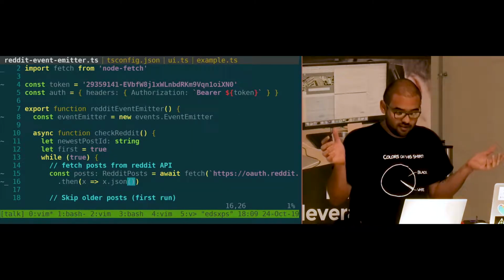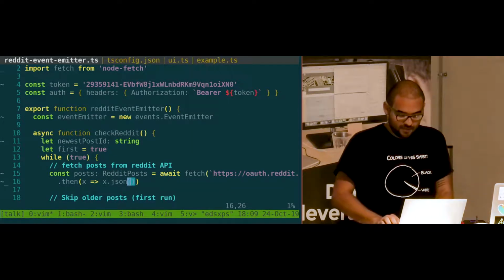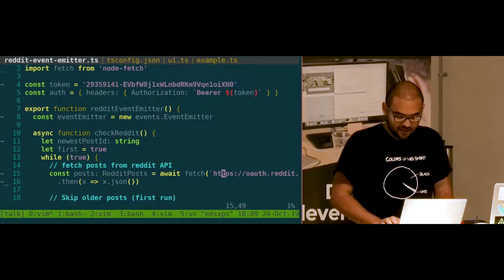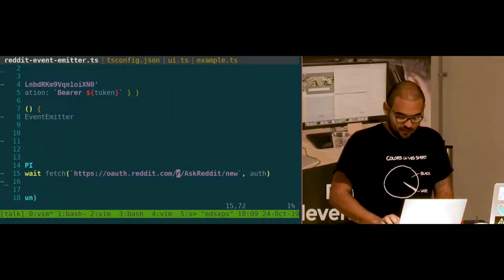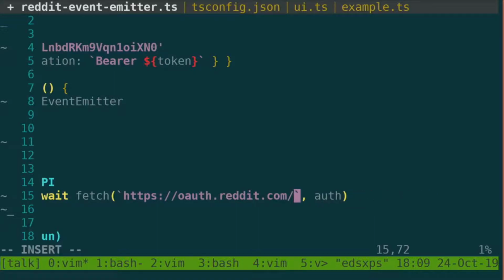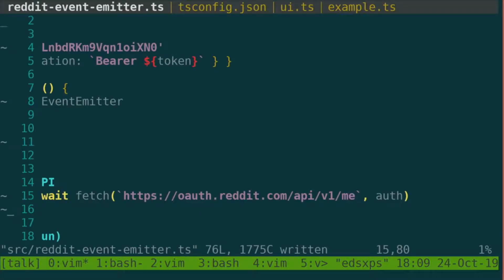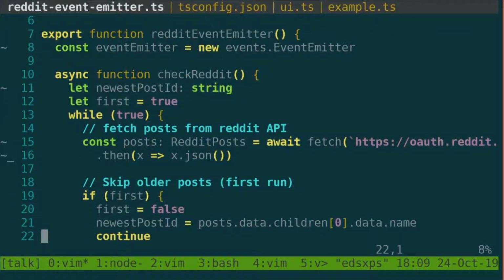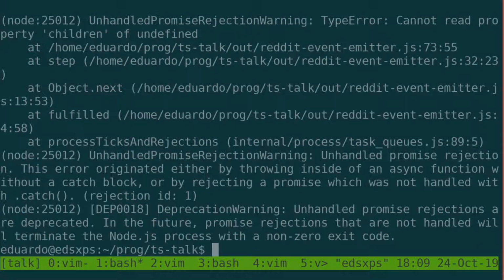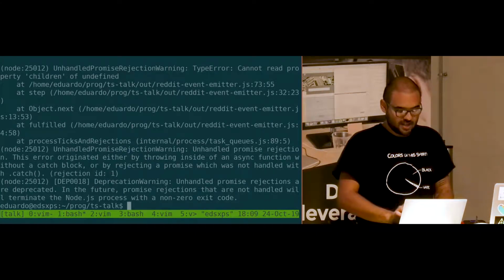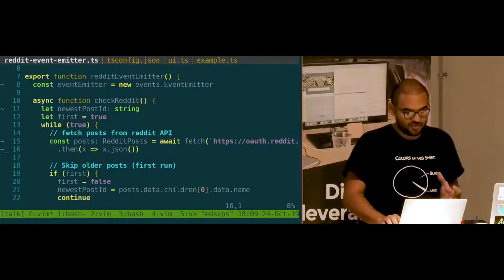The problem with this is if I get something wrong from fetch, so if I change this to just be a different endpoint like me, this program will compile, and it will break, but it will not break on this line. It will break whenever I'm trying to access that data. So you can see the error is cannot read property children of undefined, and that's a runtime type error, which is a thing that TypeScript is supposed to prevent.